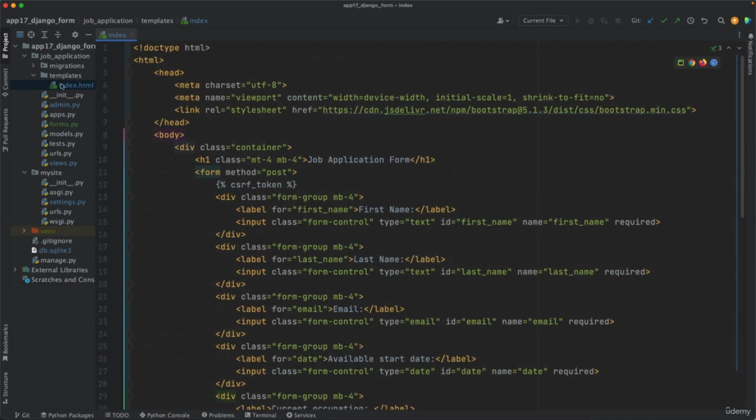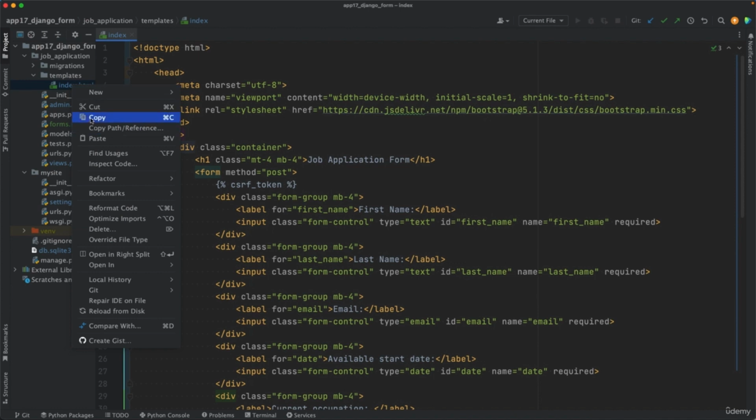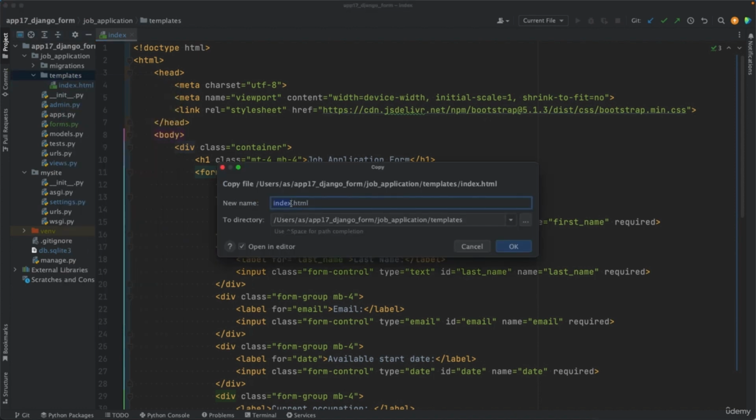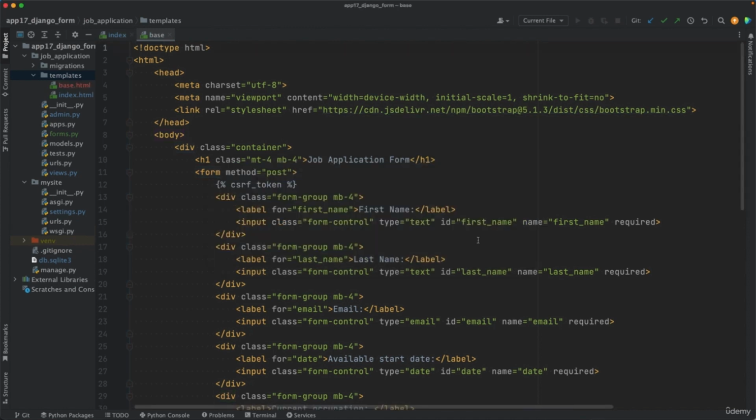So we have this index.html file. I want to duplicate this. So copy it and then paste it here again, and change the name to base.html. I'll explain more why I duplicated the file.